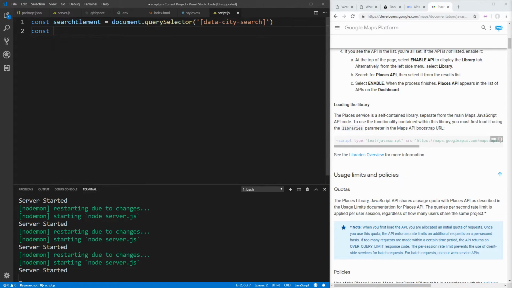Next thing we want to do is create our search box. This is going to come from that API from Google that we just set up. And to do this, we can just say new google.maps.places.SearchBox. And this is going to be capital SearchBox. And inside of here, we just pass that search element that we just queried. So this essentially says at that search element right here, we want to set up a search box.